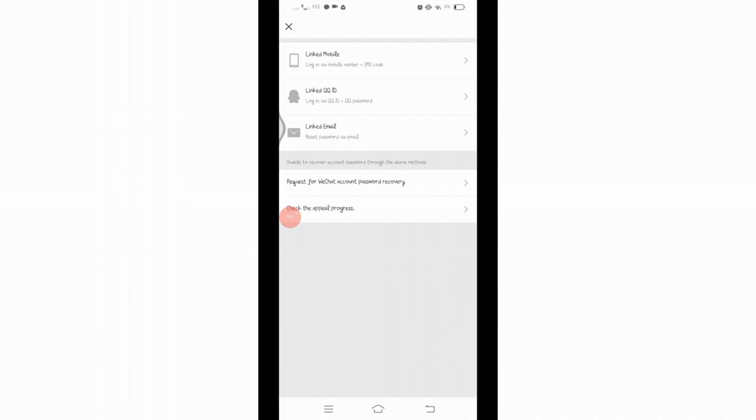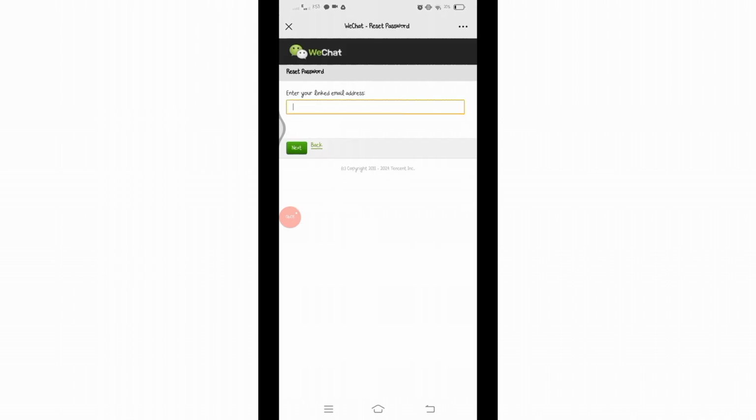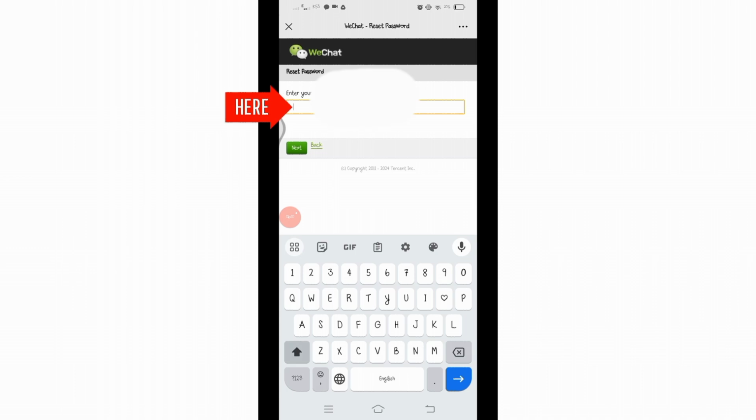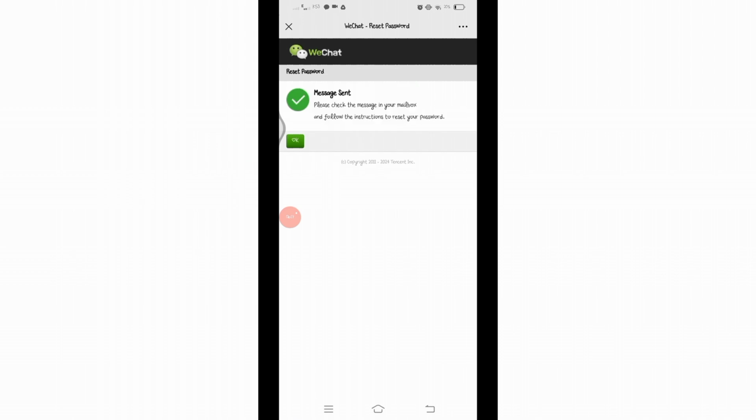Here you will find three options, whether to get code on your mobile number, your QQ ID or the linked email. Select the one you want. If you select email address, you will have to enter your email address associated with your account. Then click on this Next button and a message will be sent to your email. Click on this OK button. Once you get the email, check it, follow the instructions and you can reset your password.